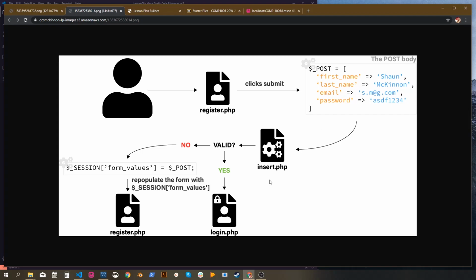and we will have all these values in there. What we're going to do is check to see if this information is valid. So the first check will be to make sure that all these fields are filled and they're not empty, and sure enough they are, right? Sean McKinnon, s.m@g.com, and their password ASDF1234.